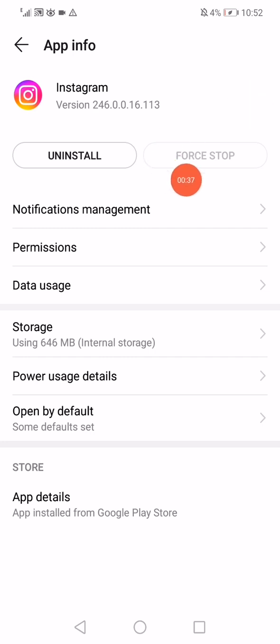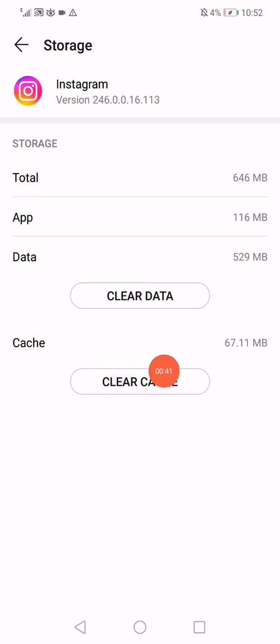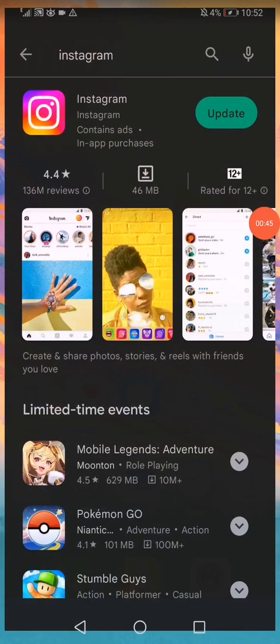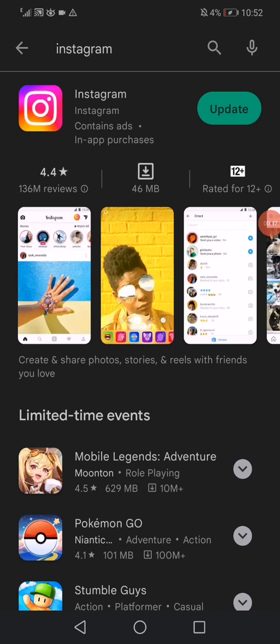Click here on this force stop and then go down to the storage, click on it, clear the data and clear the cache. After that, go back to the home page, go to Play Store or App Store if you have iOS and search for Instagram, then click here on update if you don't have the latest version.